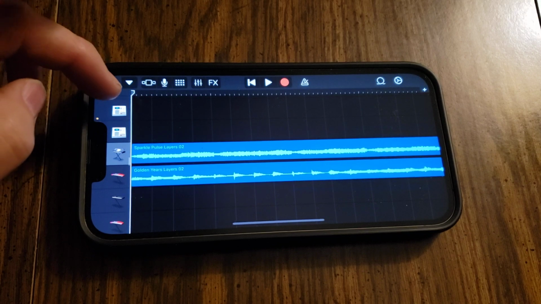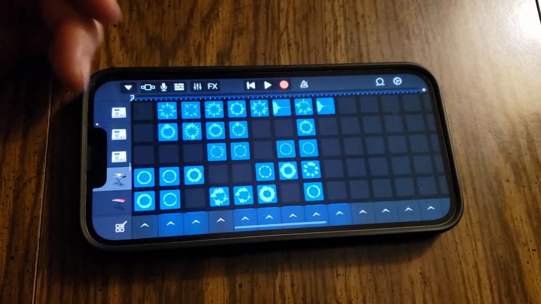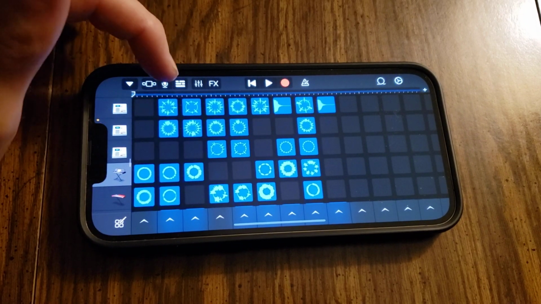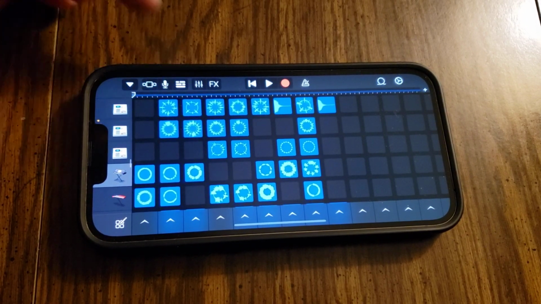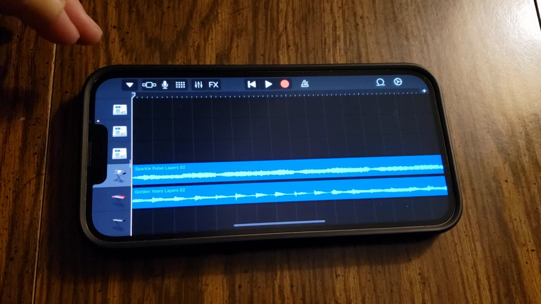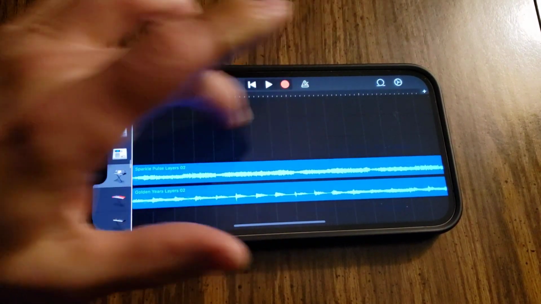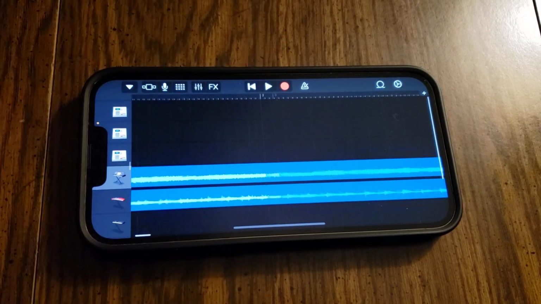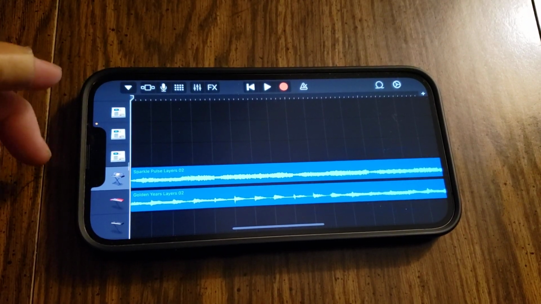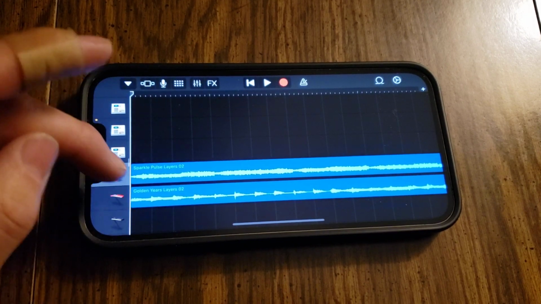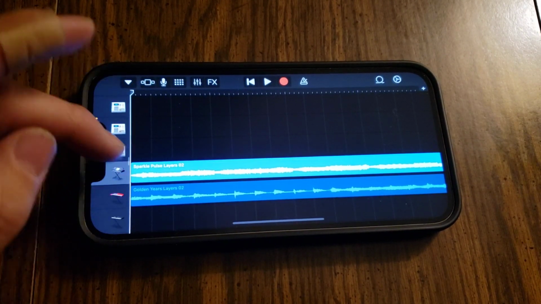So fading in, what you want to do is make sure that your song is in the timeline. So these are the loops. You want to hit this icon right here and make sure it's in the timeline, right? And you're at the beginning of your song, so go right back to the beginning. Pick the track that you want to fade in. So we're going to do both of these, right? But you can't do them at the same time.